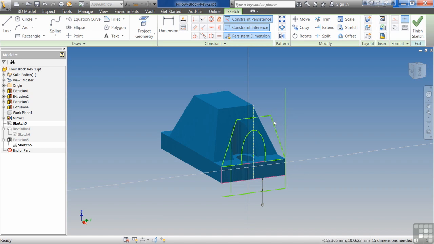So I can break that link, and at that time I can move it, I can manipulate it, I can change the size of it, I can dimension it. Most of the time when you project geometry, you want it to be there, you want it to be kind of an anchor, so you don't want to do that.